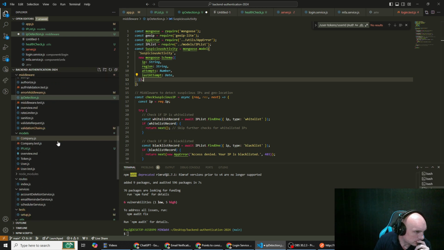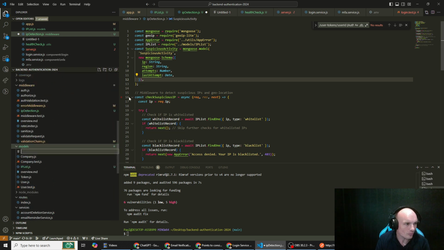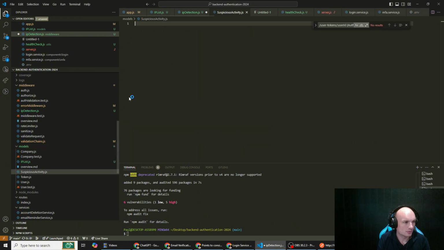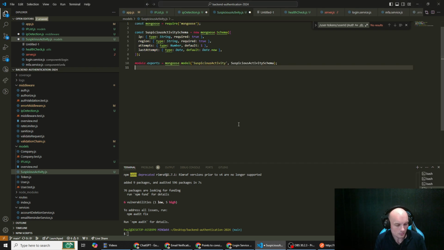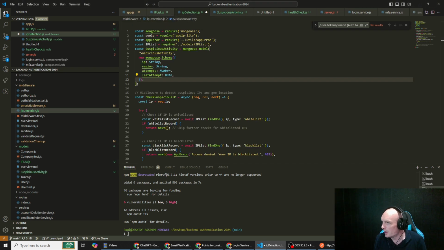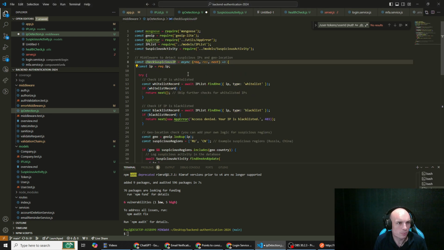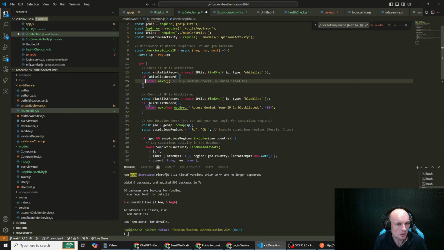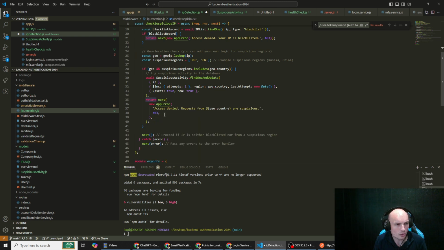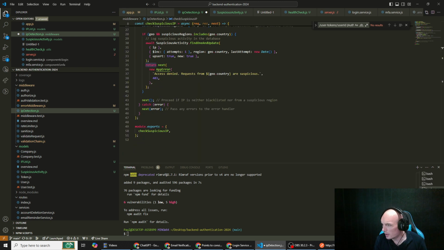So we go to model. We're going to call this, save that. Then in our IP detection, we've got to update this. So we bring in our models. Check if the IP is whitelisted. So, yep. If it's blacklisted, this uses a try catch. So let's update.